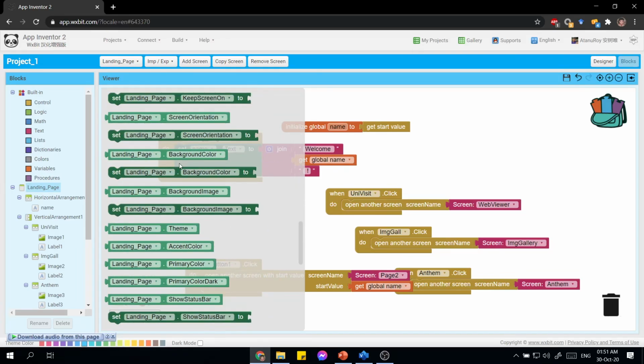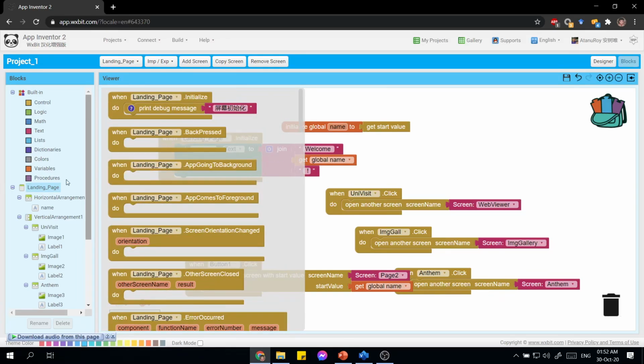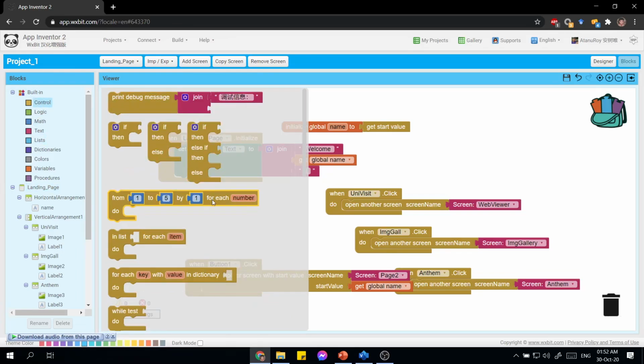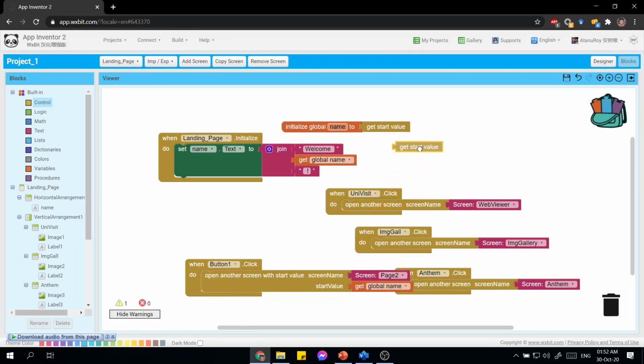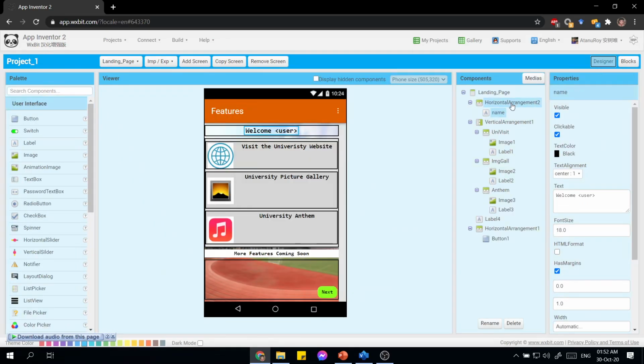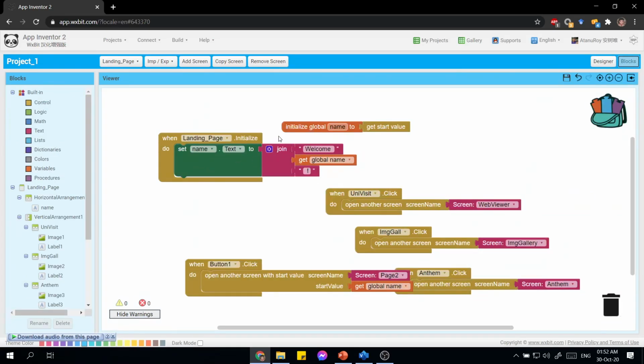If you go down, no, where was it? I actually forgot. Oh yes, it was actually in the control place, so forgive me for that mistake. But here you can get the get start value right from here, and once you get it, you just attach it to it, which means it will get the start value from the last page and save it to the global variable called name.